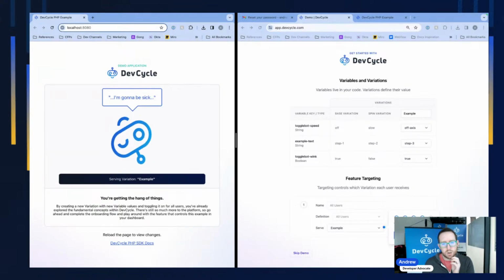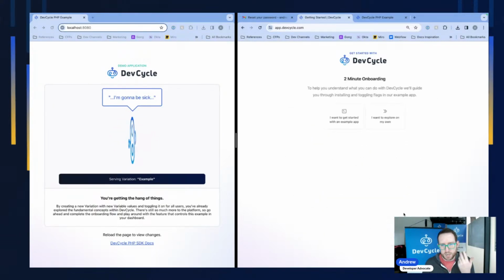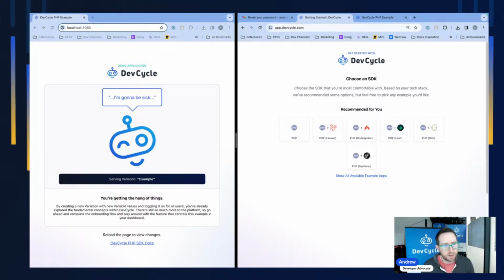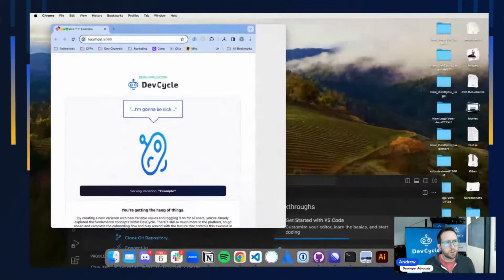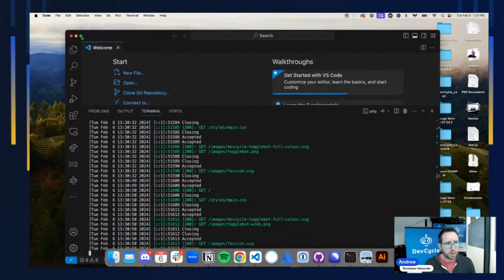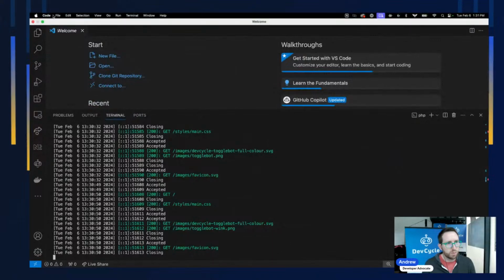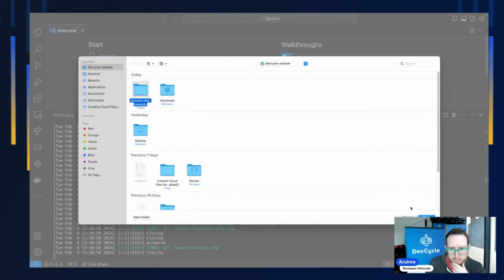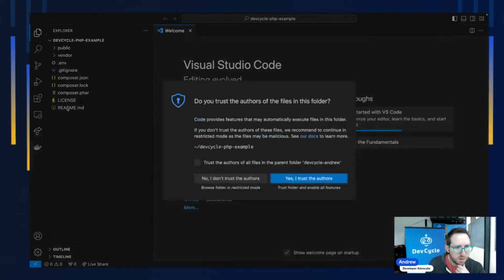But let's go back to relaunch demo, because we did the regular PHP. Now let's actually go look in the code. Maybe that's what we should do before anything else. So let's pull this down. Get rid of that for a second. Now let's go look at what's actually happening in our code. So let's go file, open folder. I'm going to grab my DevCycle PHP example and we can see what's happening here.